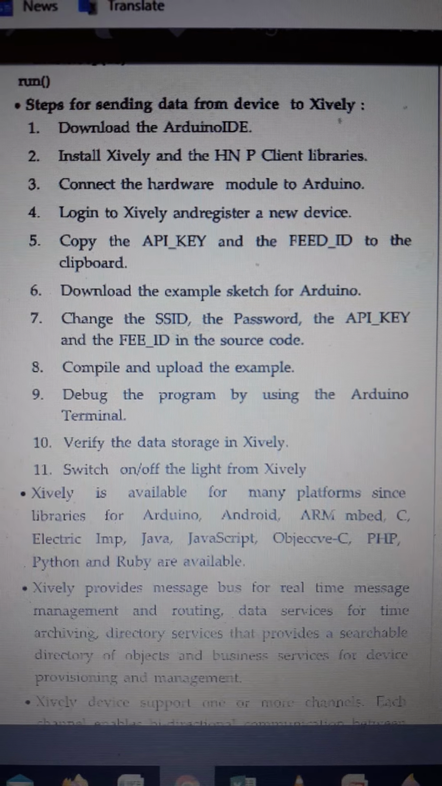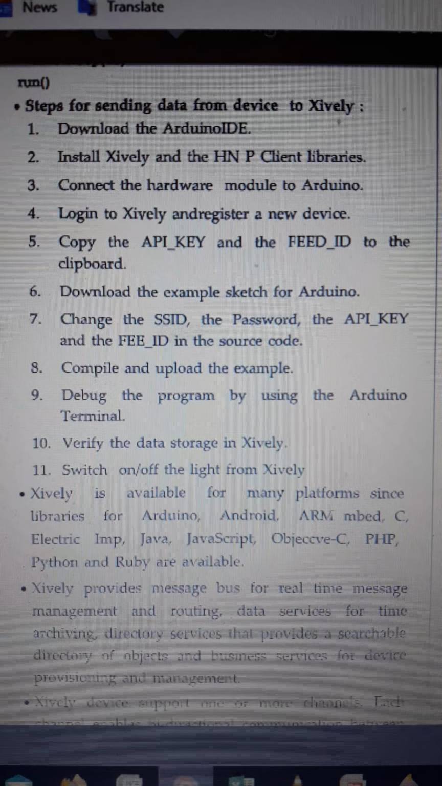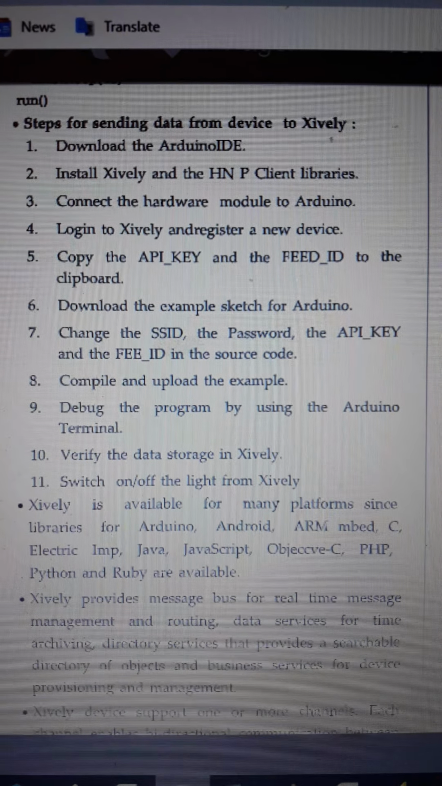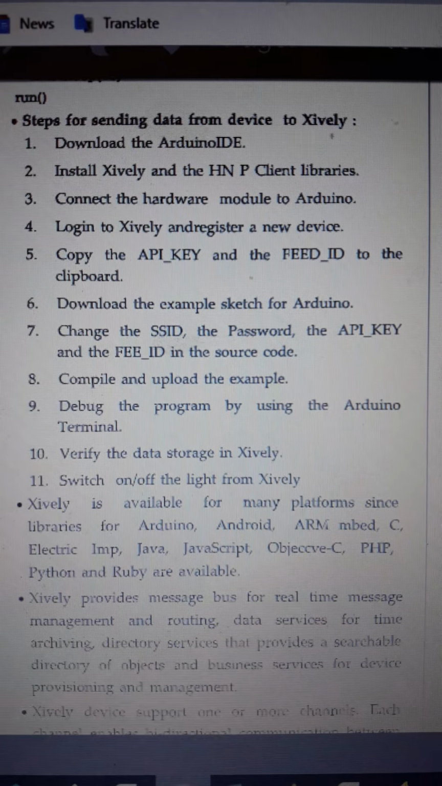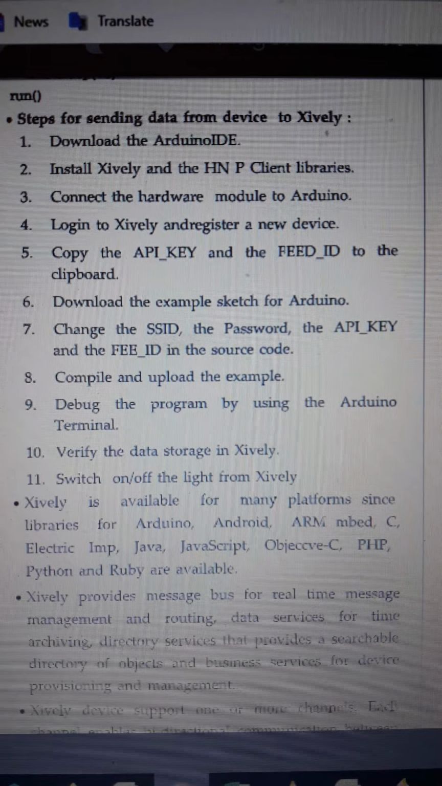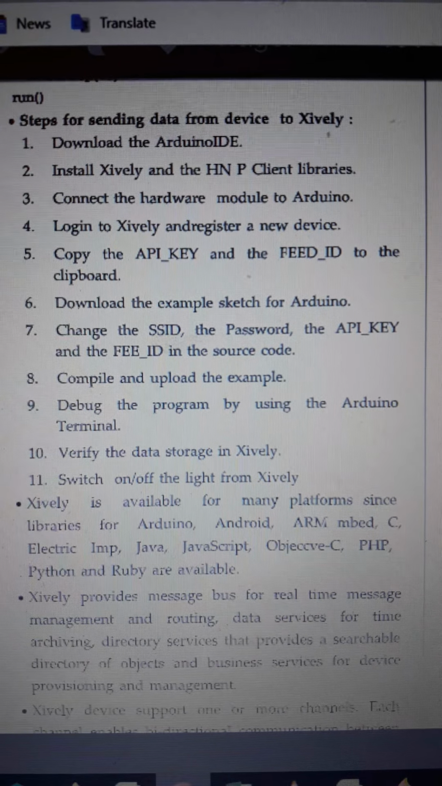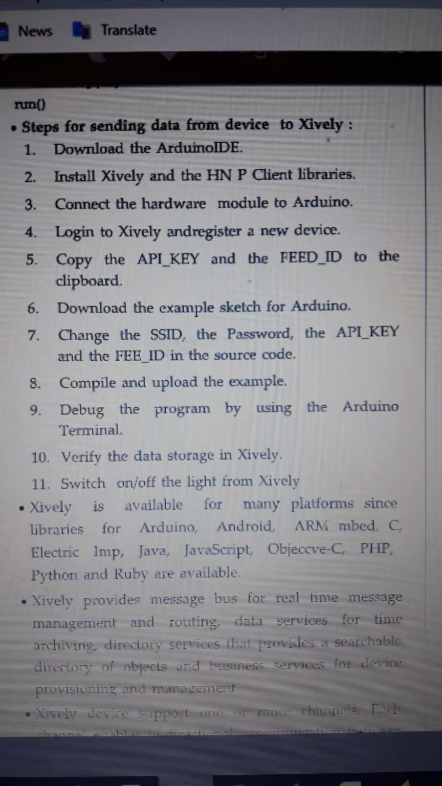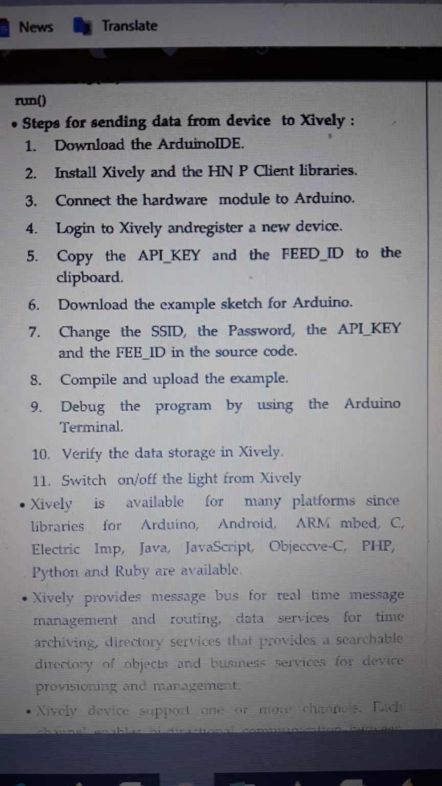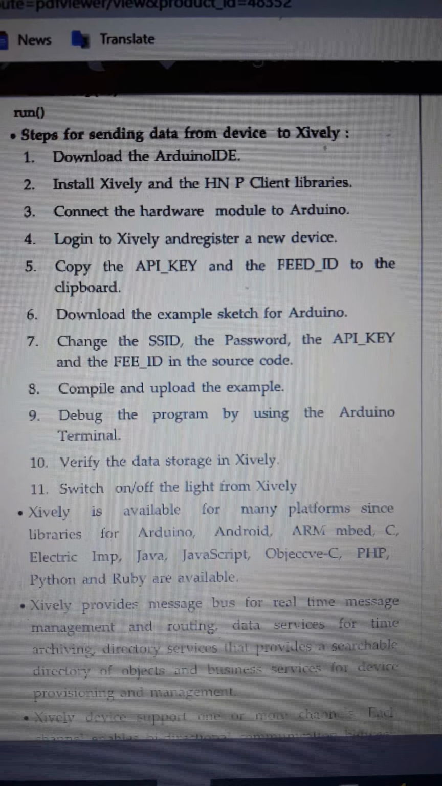Javeli is available for many platforms since libraries for Arduino, Android, ARM, and C, Electronic Map, Java, JavaScript, Objective-C, PHP, Python, Ruby are available. Javeli provides a message bus for real-time messaging management and routing, data services for time archiving, directory services that provide a scalable directory of objects, and business services for device provisioning and management.